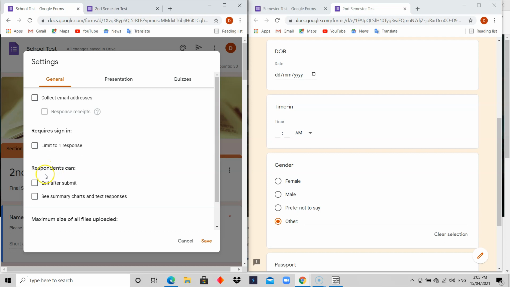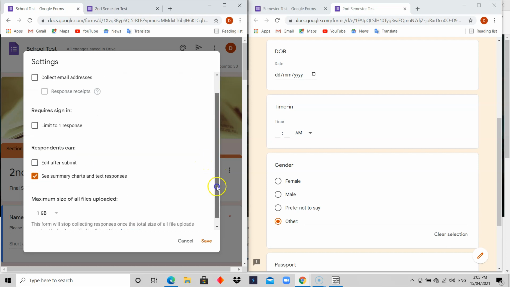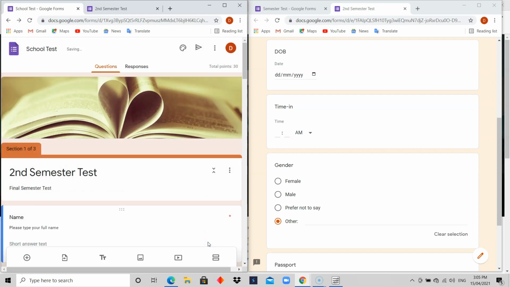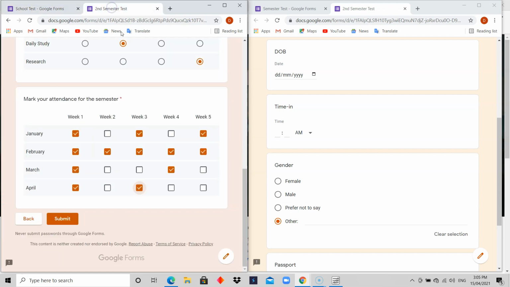Do you understand that? Do you want respondents to edit after submit? You can do that. You want to see summary charts and text responses? You can also do that. I hope you get what I'm saying. So let's leave it this way. Then we're just going to click save. Are you getting that now? So we're going to move on right away. And looking at this now, we'll now go back to the form we filled the other time. So we're done with this. So let's try to now click submit.